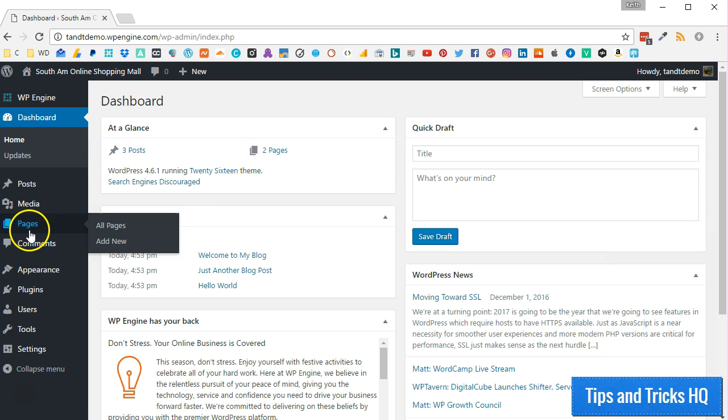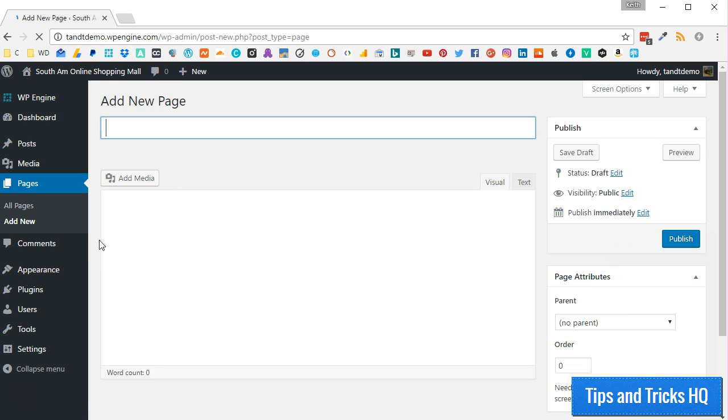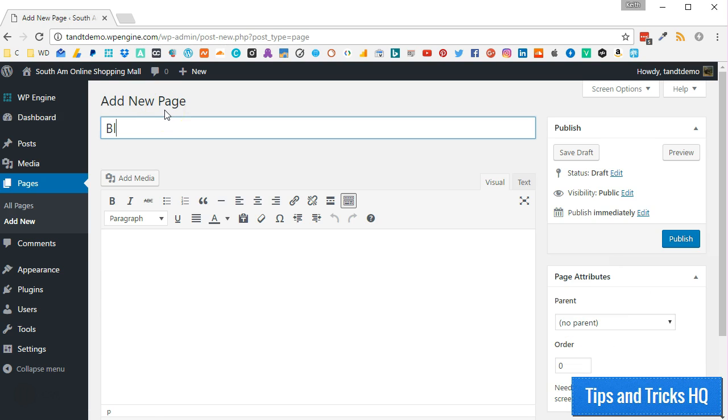After logging into the WordPress dashboard, click Pages, then click the Add New button. Enter a title for the page, and then click Publish.